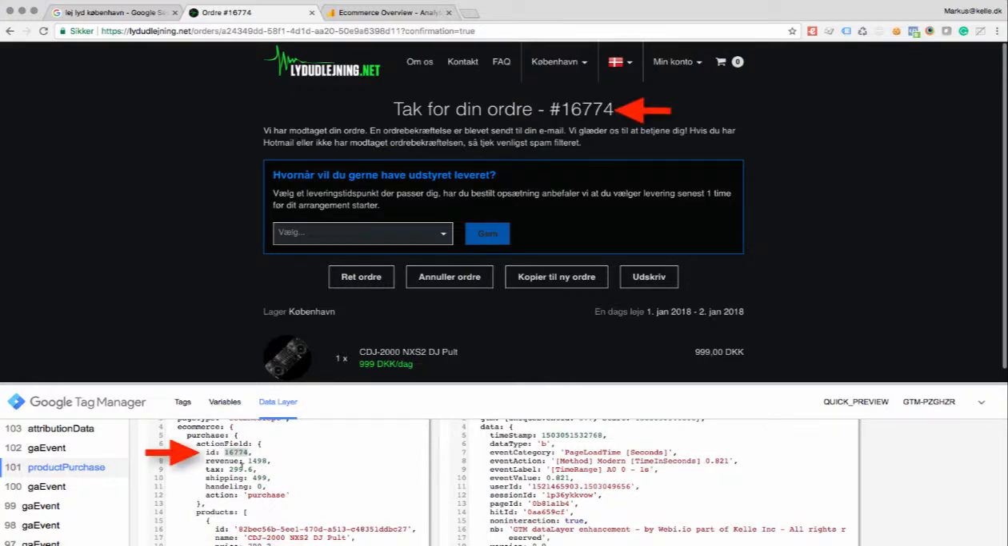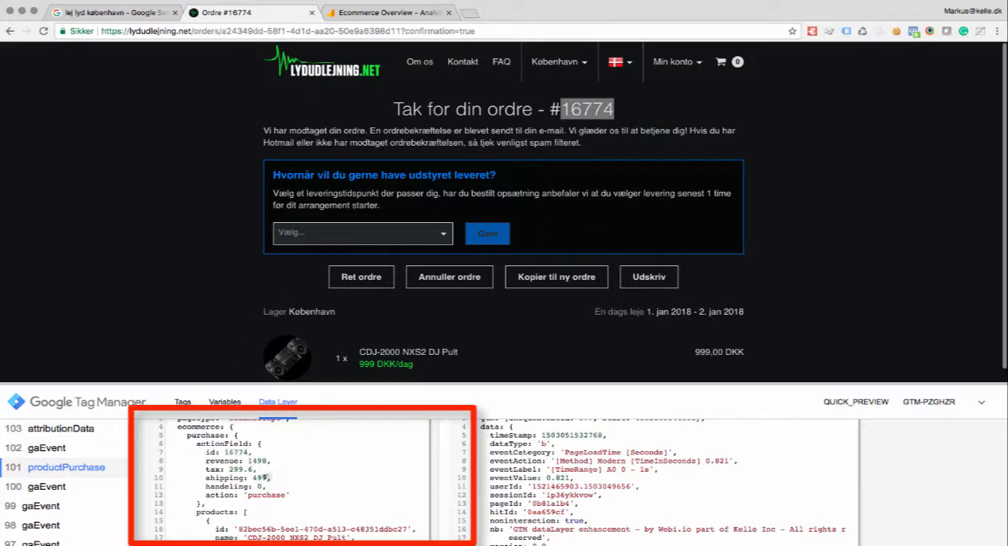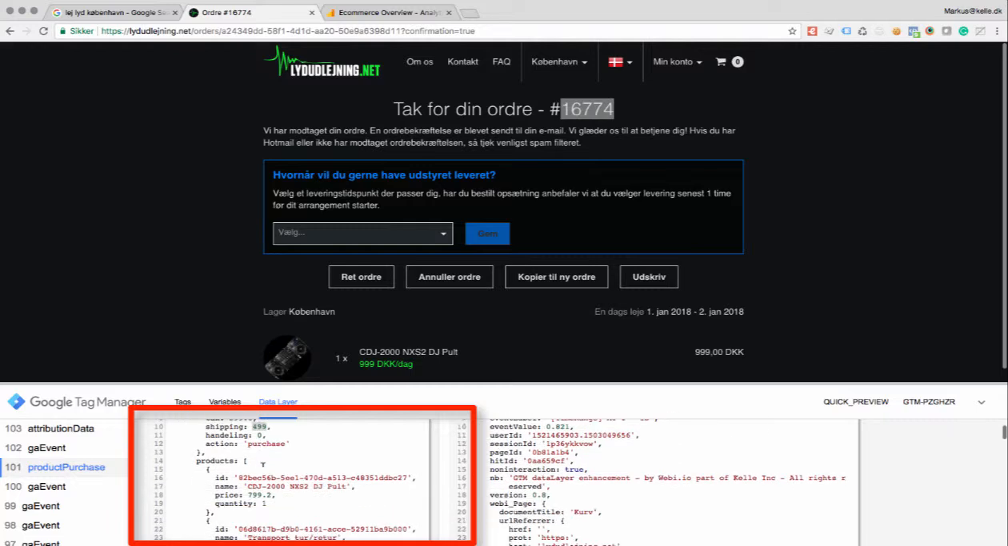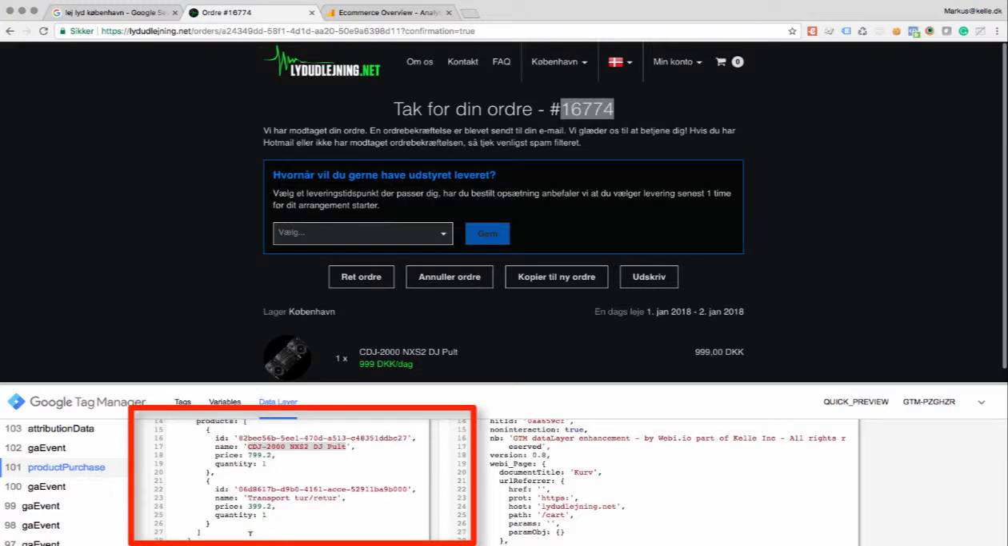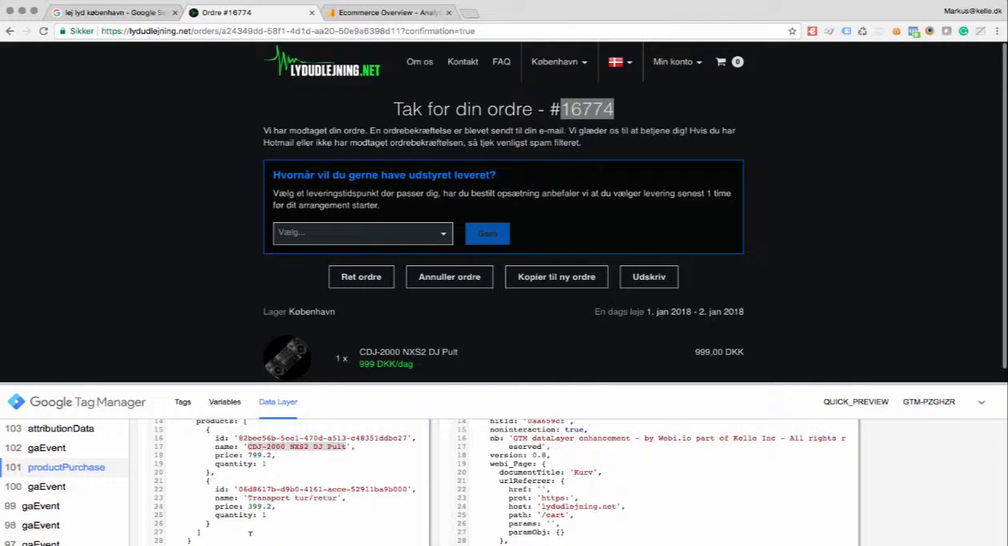For instance, we have the invoice ID here, which matches the invoice ID of the page. We have the revenue, we have the tax, the shipping cost, and the handling cost. Then next we also see all the products which were actually purchased. So that is the most simple overview of enhanced e-commerce tracking and data I could show you.